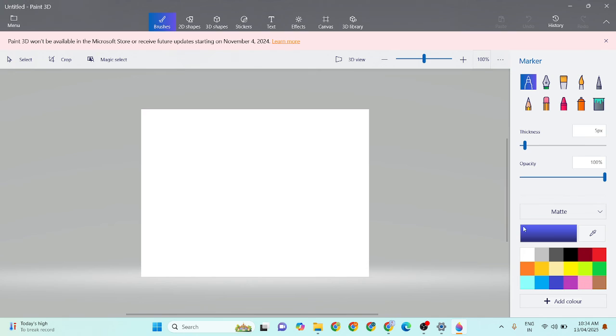This is all about how you can download the software. In the upcoming videos, I will be sharing how we can use each of these options available in Paint 3D to make creative projects.